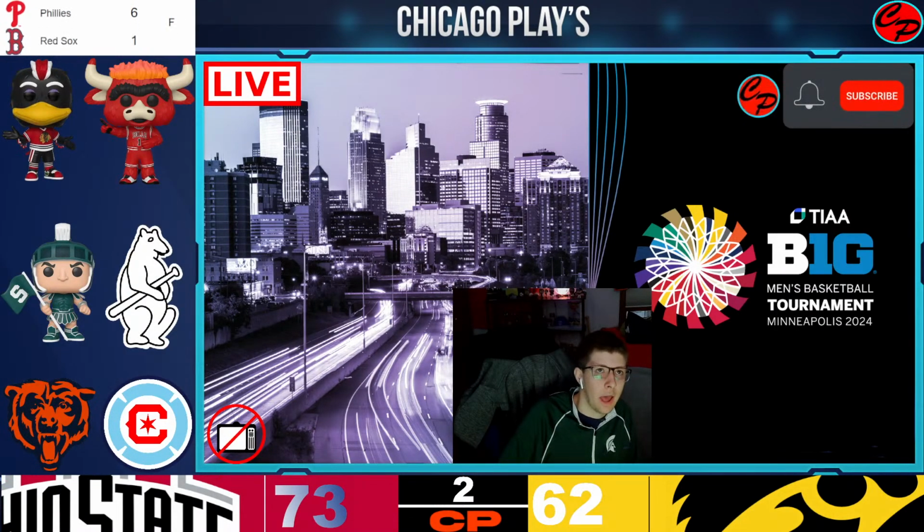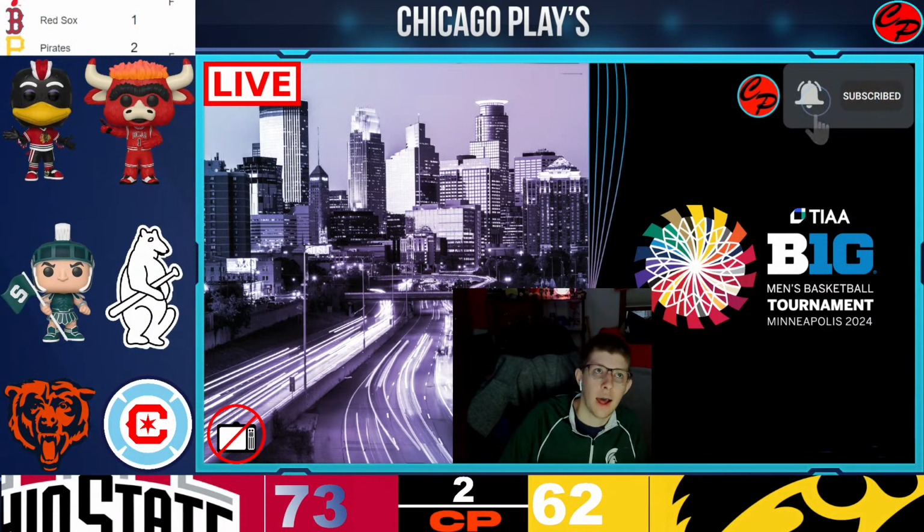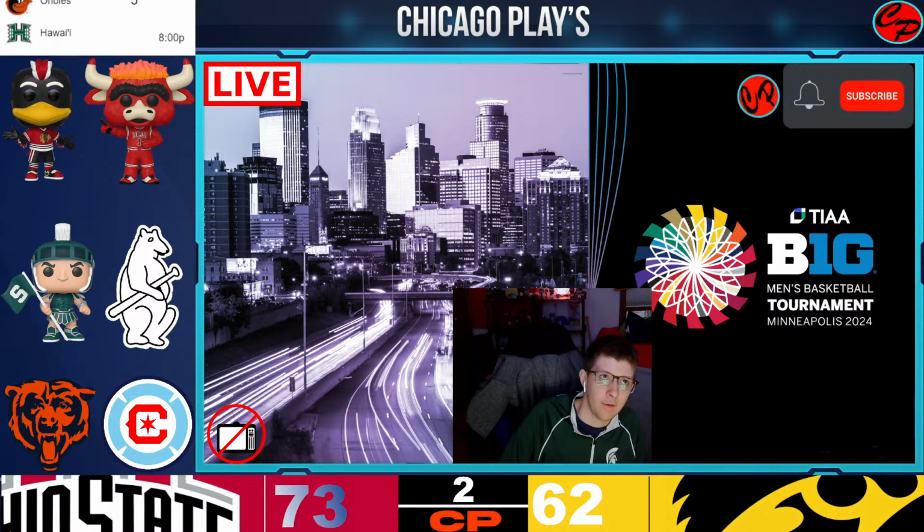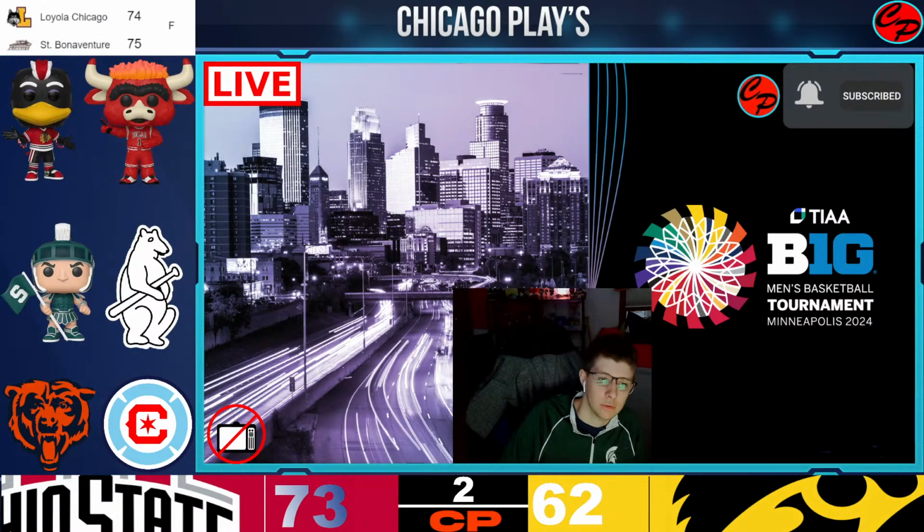Ohio State feeling good right now against Iowa. We've got 73-65 with 6:58 left in this game. 73-65, Ohio State.